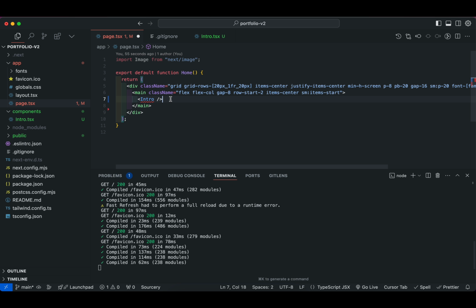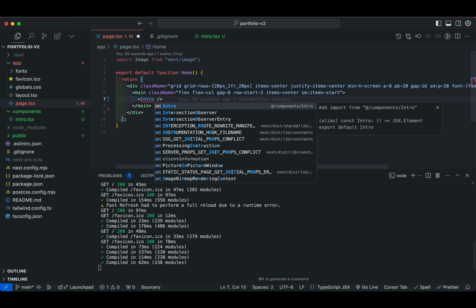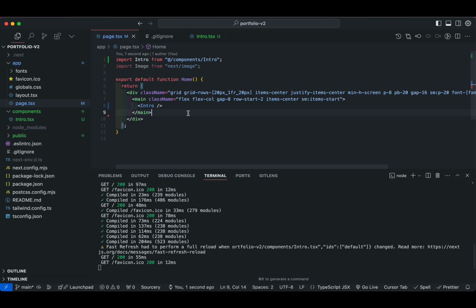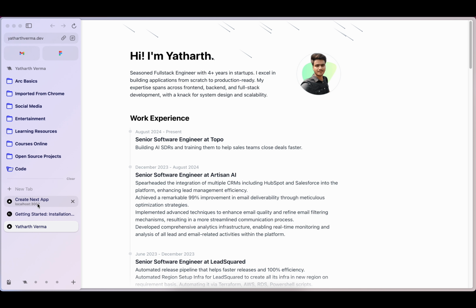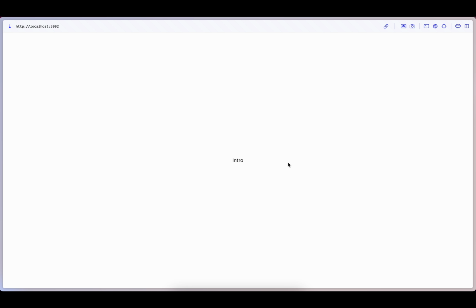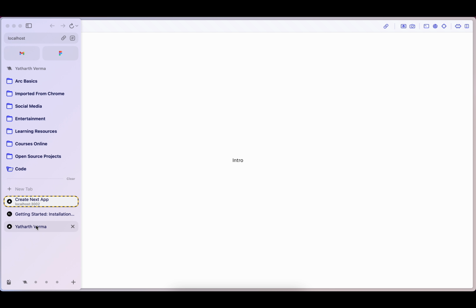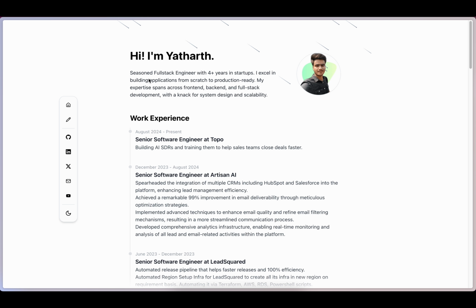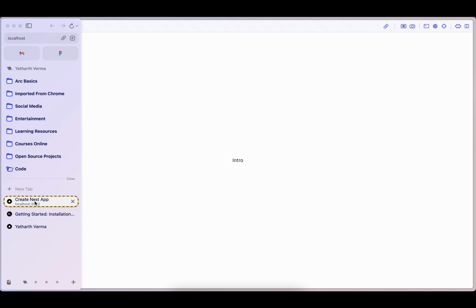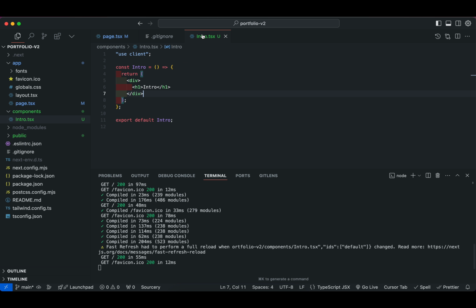Let's try to import it in our page.tsx file. Yep. So let's see how it's looking now on your localhost. Yeah, the intro section is coming now. We just need to customize it and make it similar to what we have in our initial portfolio, right? So the first thing which we want is your name, right? So I'm going to write, hi, I'm Yatharth.